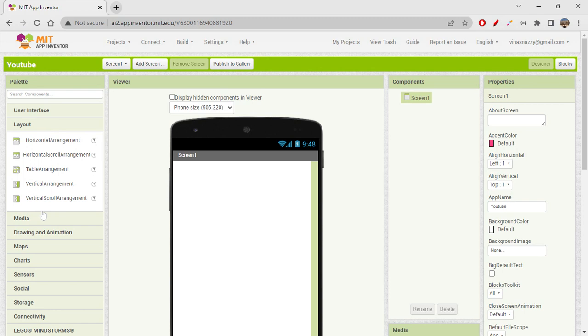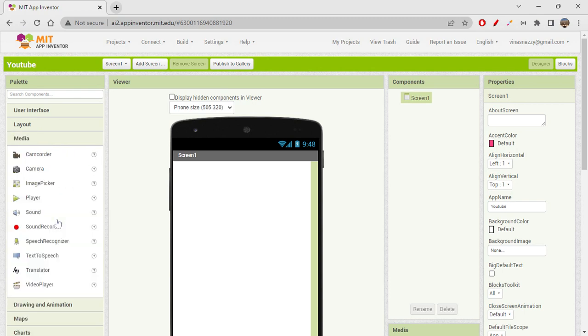Okay, this is in layout. All these are for the alignment of the components only. Then media, in media you have camcorder. I think we saw video recorder in Thunkable, right? It is something similar. Camera component is also present in Thunkable.